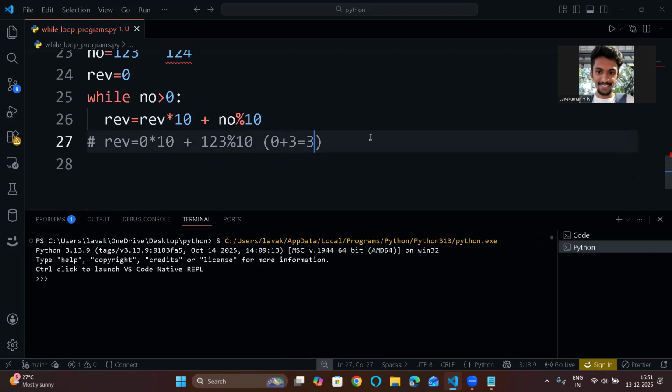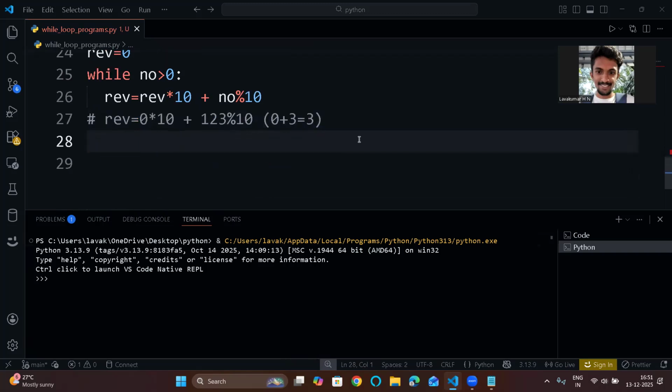Now in the next iteration, don't forget to give the exit condition. You need to decrement the number: number equals number divided by 10. Why? Because I'm using a double slash here instead of a single slash. In other programming languages you may use a single slash, but here I'm using a double slash.